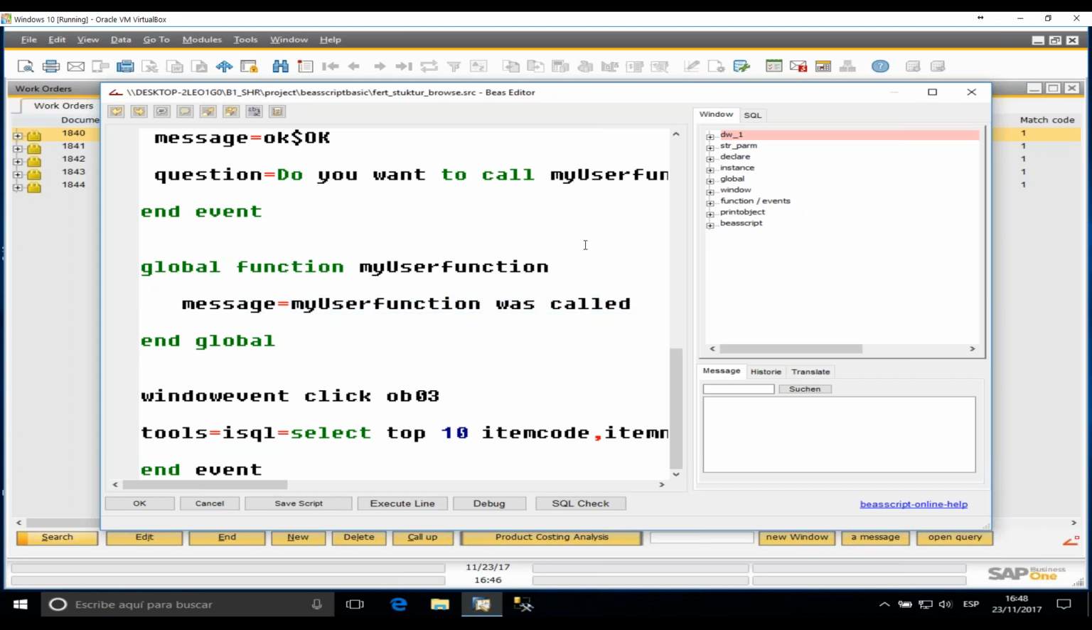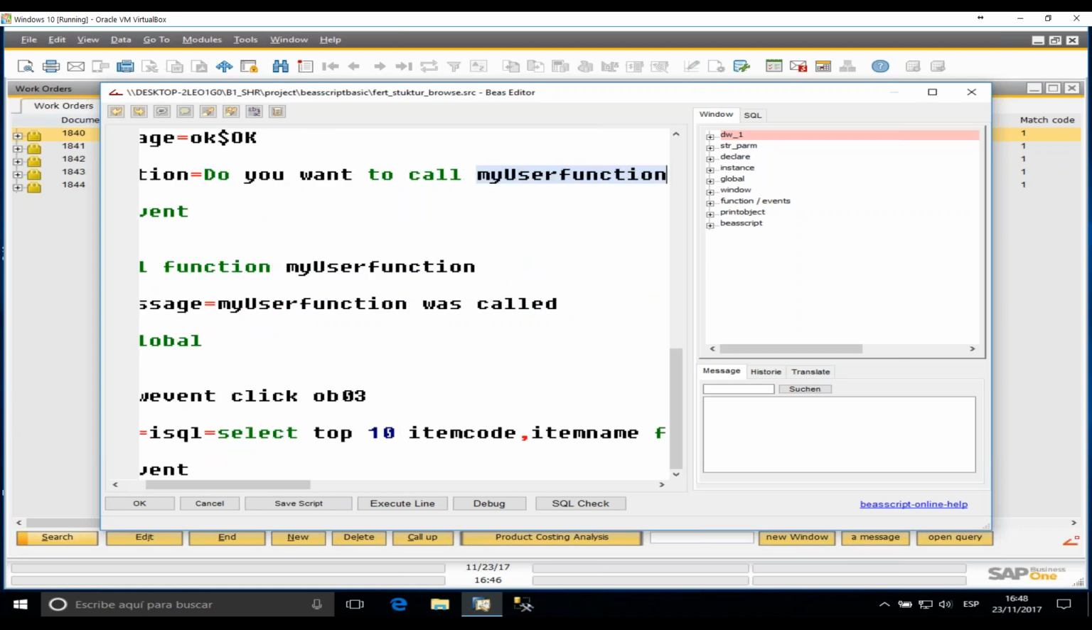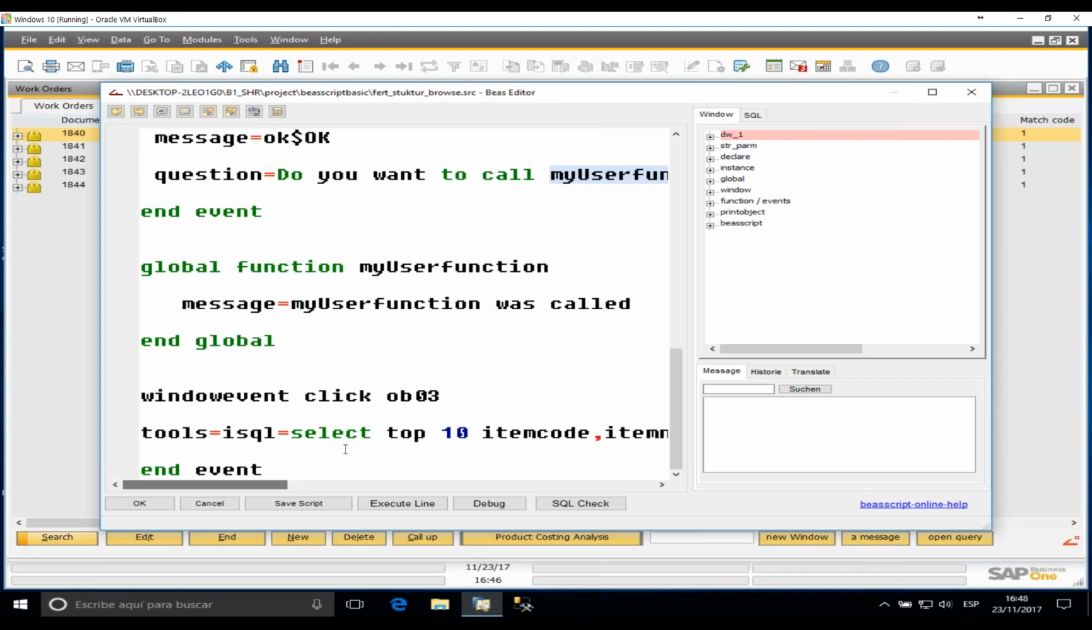So let me show you this example calling a function. It is important to know that Beas is case sensitive. If this is the name of my function, you have to be careful to place the lower or uppercase properly, because if not, the system is not going to understand the instruction. So I'm going to close here.